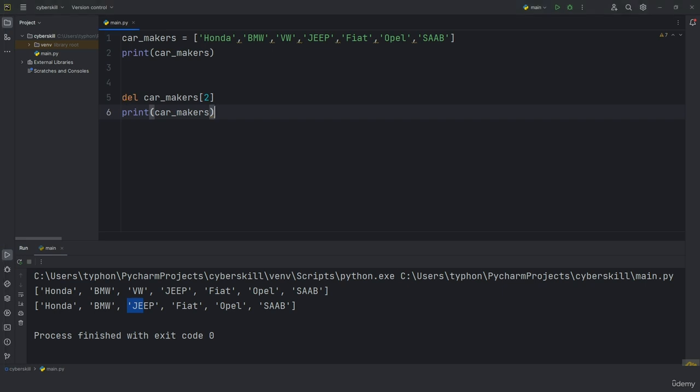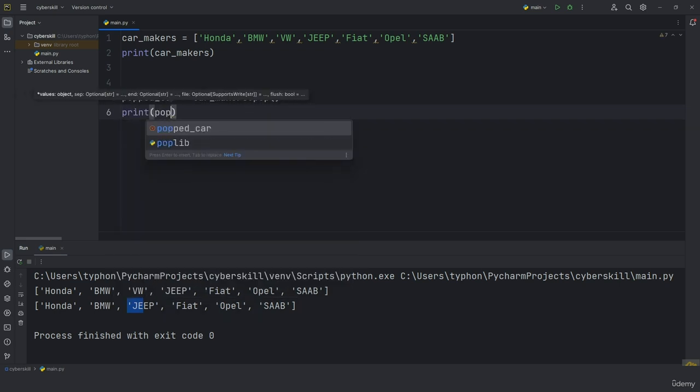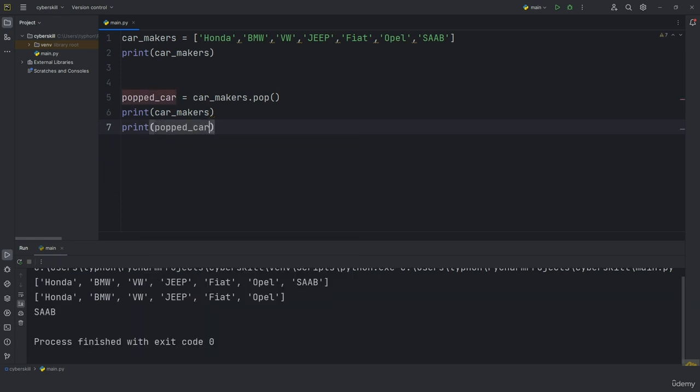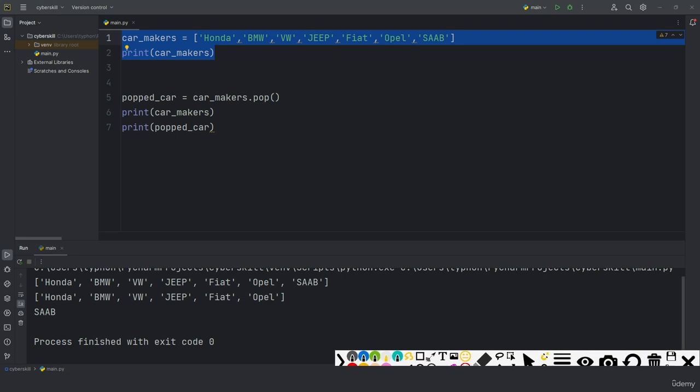Now we will make this, for example, popped car, and here we will enter car makers dot pop. That's it. And after that we will print the car makers first, and after that we will print the popped car. Here we start by defining and printing our car makers, and then we pop a value from the list, as you can see here.